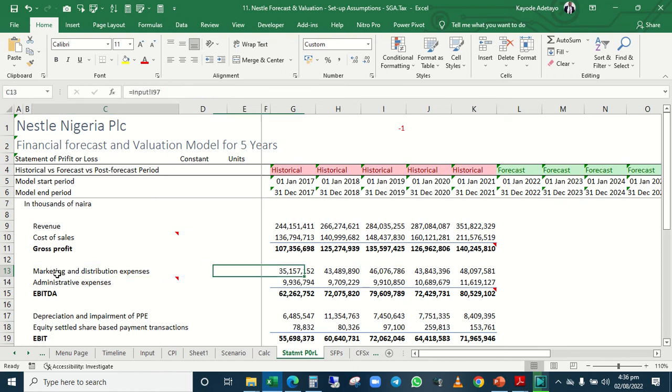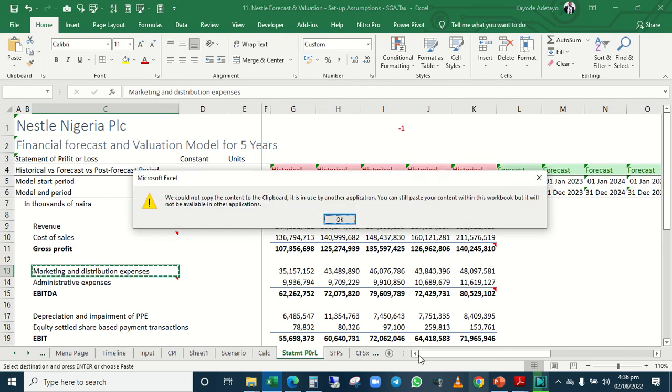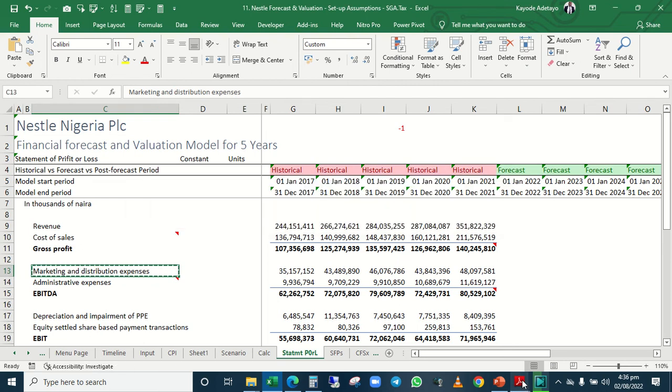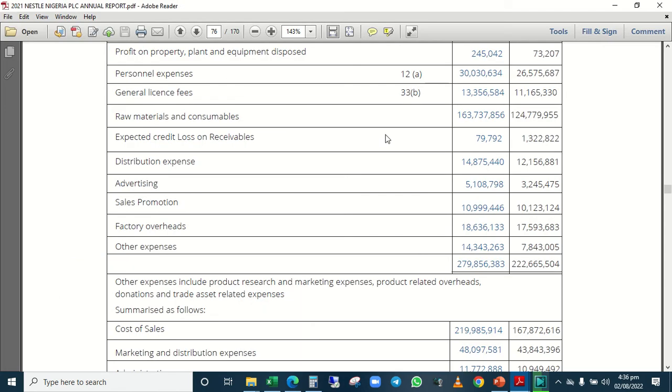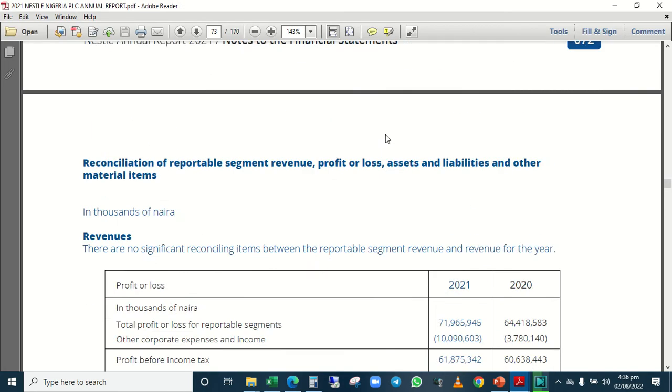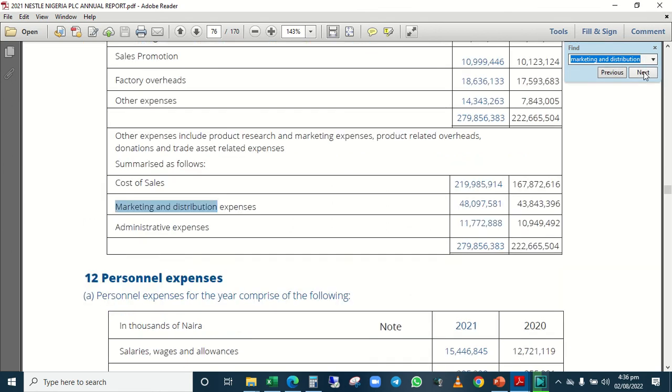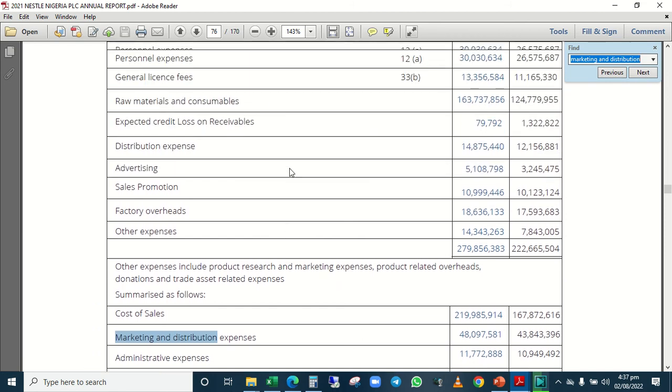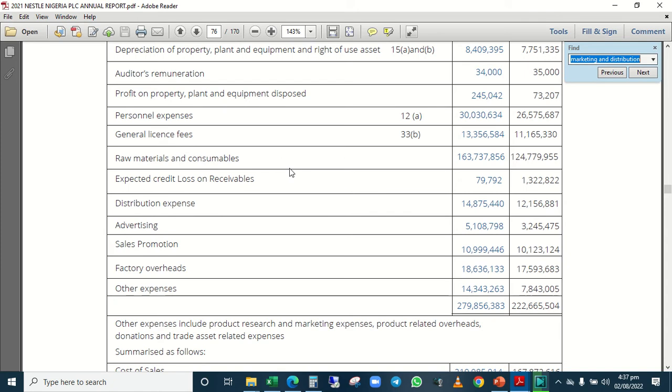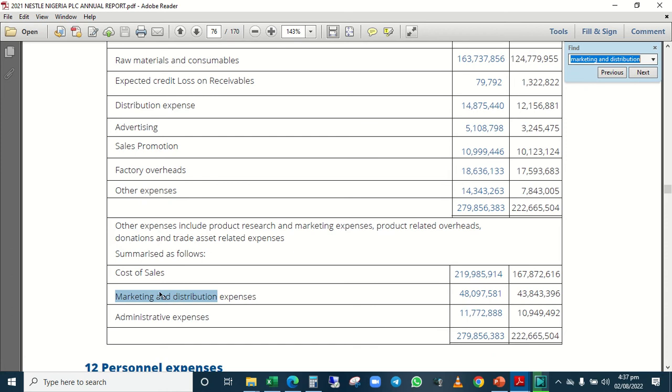So we copy that and use it as a search term on their financial statement. So I'll do a Control F. Oh, it's there already. So I just paste what I copied and do a search. So the same figure we've got, but up here we've got some breakdown of what could be the composition of marketing and distribution expenses.